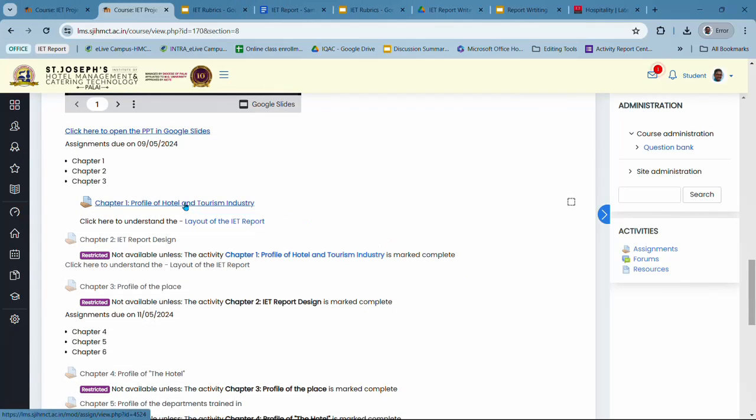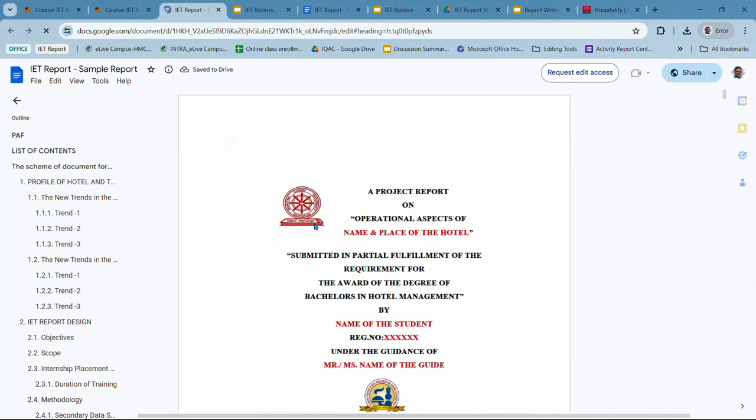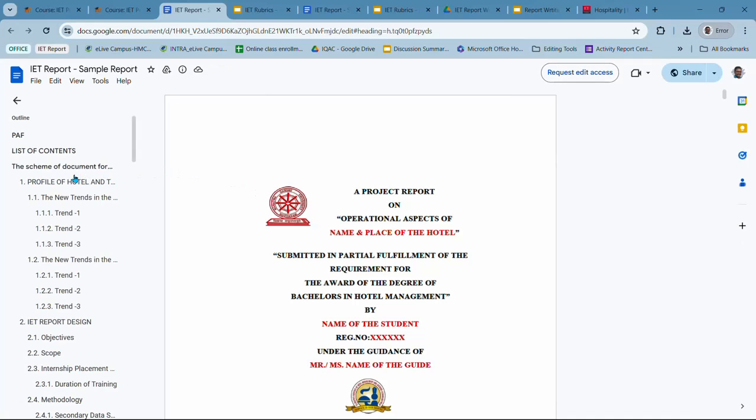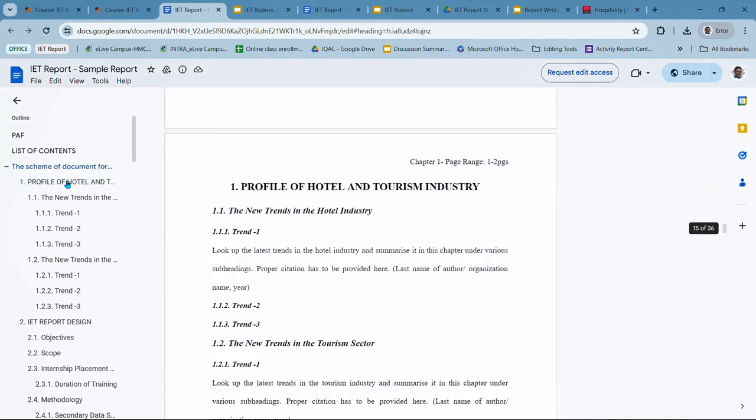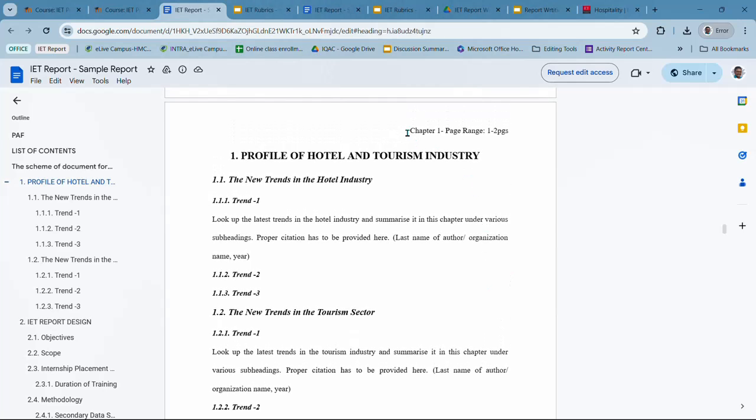Now, this is the first assignment that you have to submit today. You can always click on the layout of the IET report and it opens like this. You can click on the profile of hotel and tourism industry. On the top right corner, you can see the range of chapters. Chapter 1 page range is 1 to 2 pages, so your content should be restricted to 1 to 2 pages.